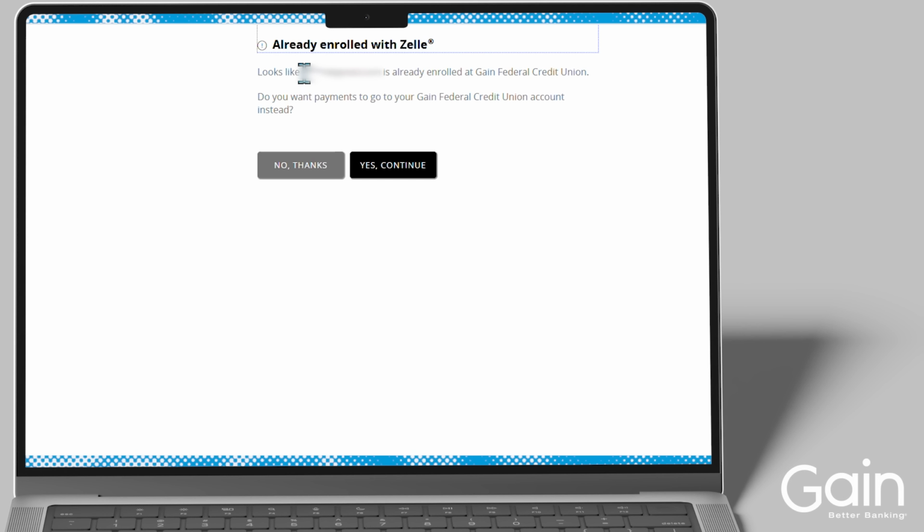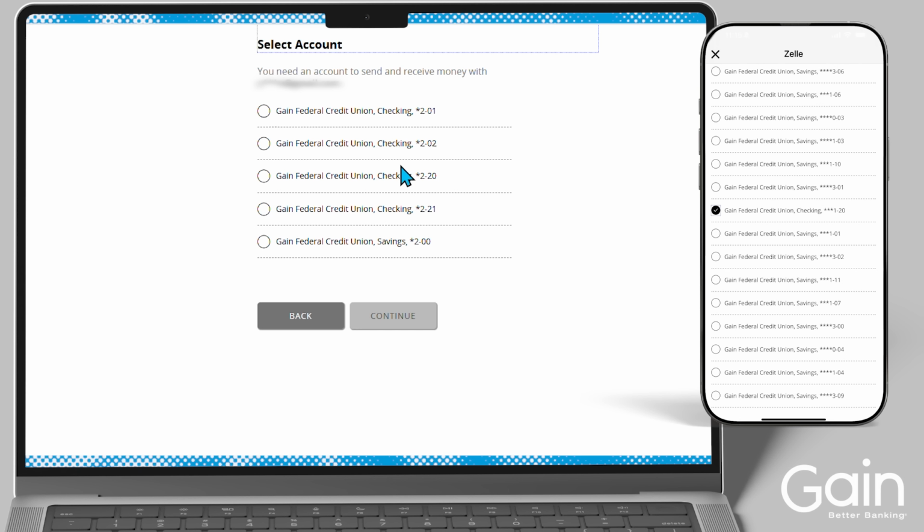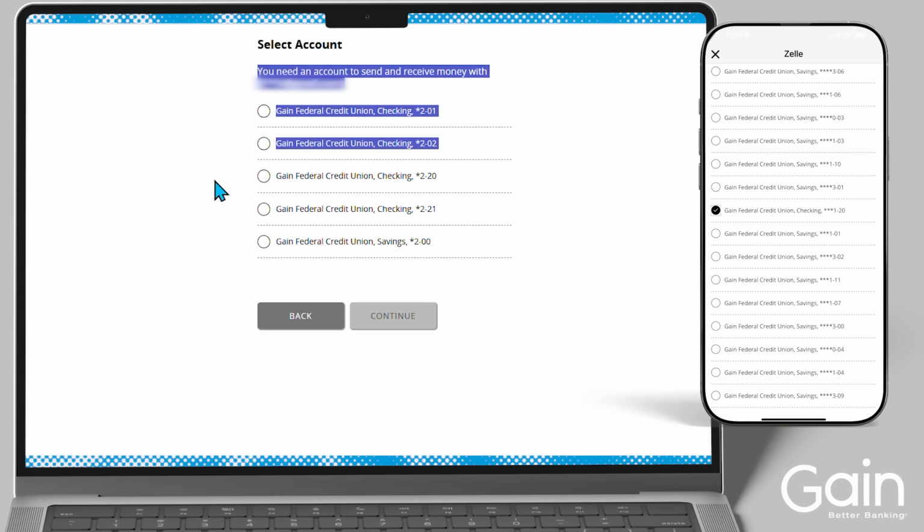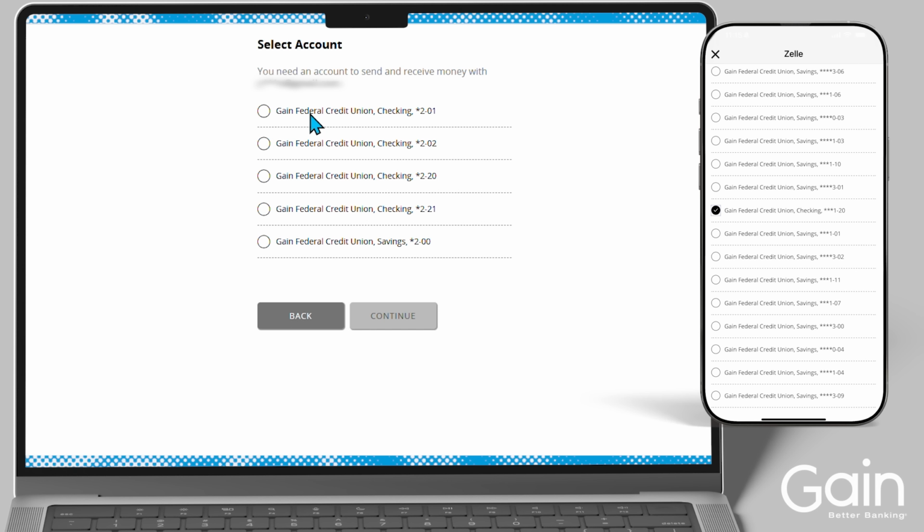You may see this alert if the email or phone number is enrolled for Zelle with a different institution. You do have the option of clicking Yes, Continue if you wish to transfer over that email address to the new institution. Click Yes and Continue if you wish to do so. Just please remember, with the other institution, you will need to enroll with a different phone number or a different email address. At this time, you will need to select the account you wish to send and receive money from.